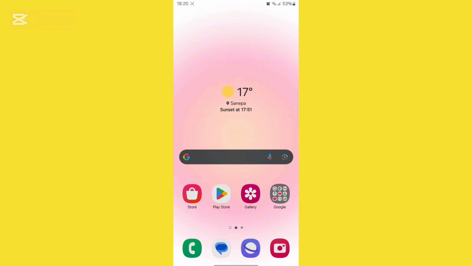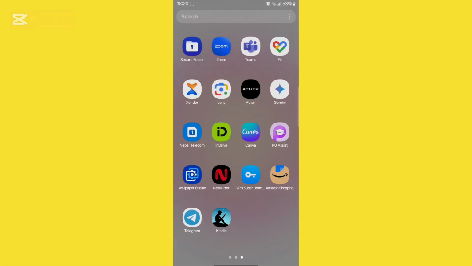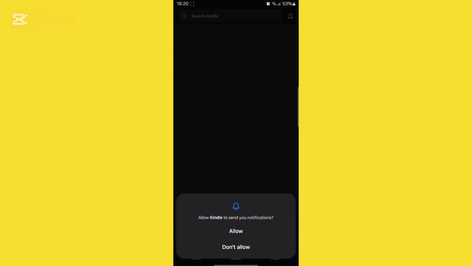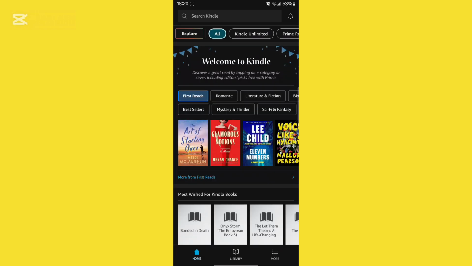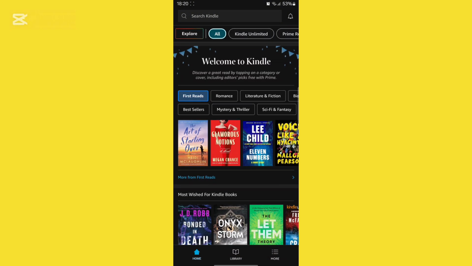So for this, all you need to do is simply tap open your Kindle app. And once you tap it open, you can simply get logged into your account. So now once you're logged in, you will end up on the home page of your Kindle.